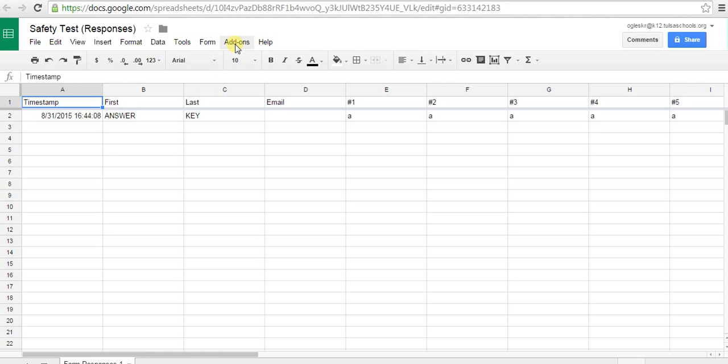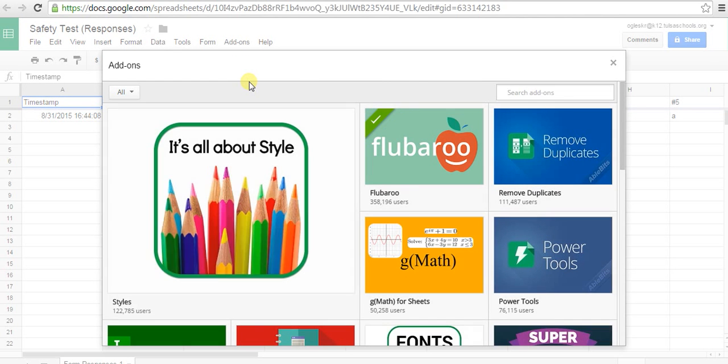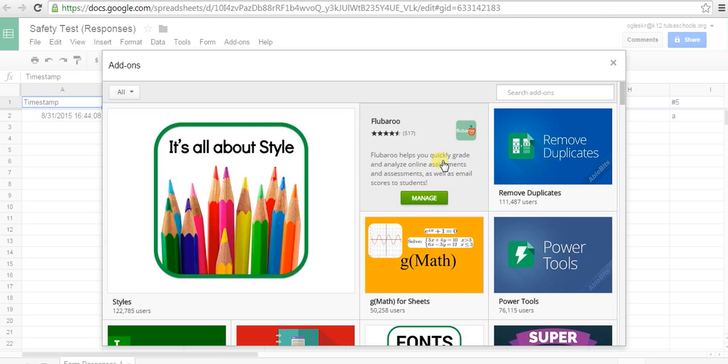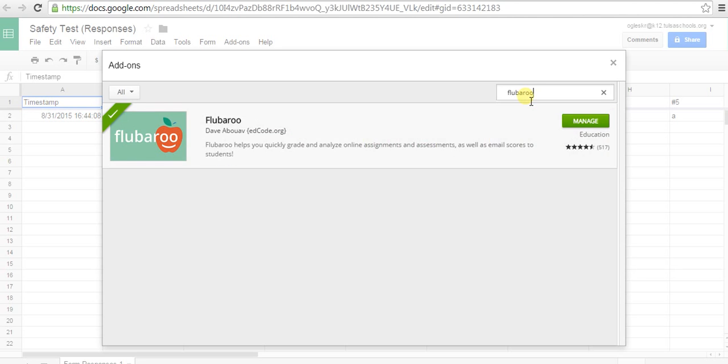Now, under add-ons, this is where the automatic grading comes in. Under add-ons, I already have Flubaroo here, but if you don't have Flubaroo already added onto your Google Drive, you're going to go to Get Add-ons. Flubaroo might be one of the ones that pops up first, and you can just click Get here, or you can search for Flubaroo. And it's free, it's awesome. Please select Get. I already have it, so it says Manage.